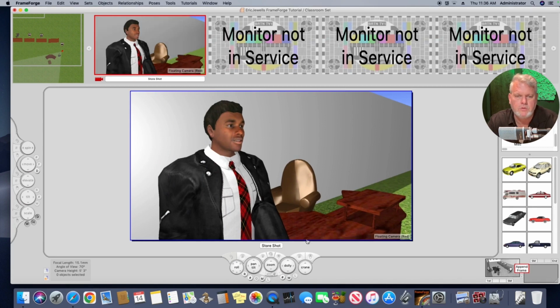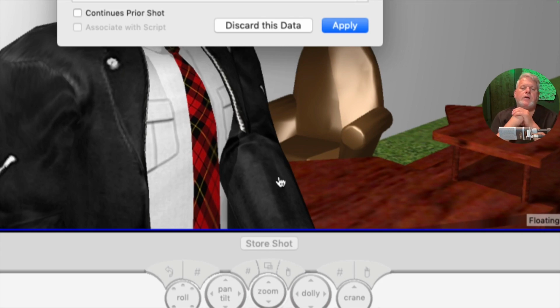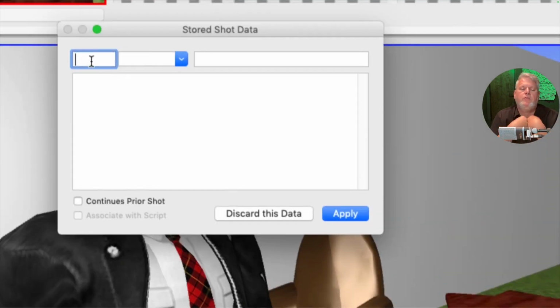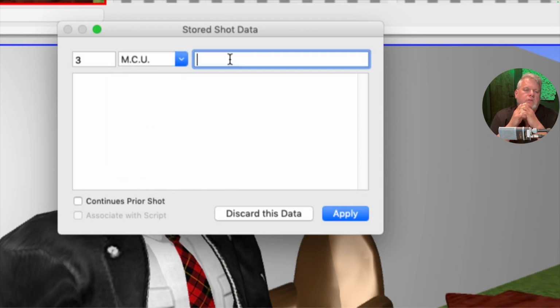to say something to probably this student that's sitting up close to them. So now if this is the shot I like, this is everything I like about it, how far it is off the ground and the focal length, I will store that one as shot number 3. This, kind of a medium close-up, and I'll give it some data.